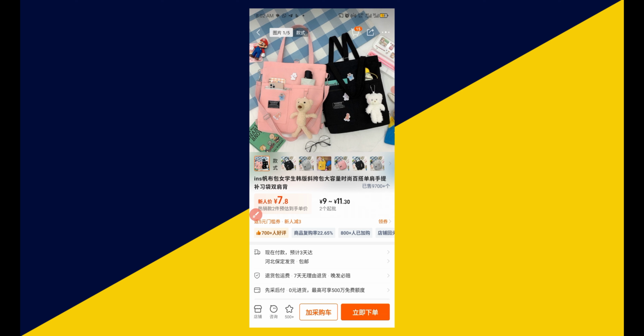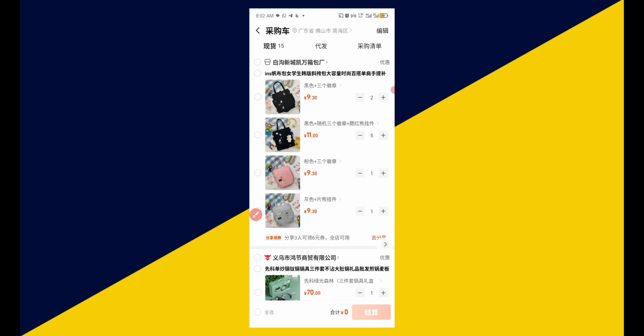So let's check it out. I'm going to click on here now. Then it's going to take me to all my carts right here. All the products we have in our cart are going to be found right here, just like what you see right here. It's that simple. So basically, this is how to add goods to cart on 1688 app.